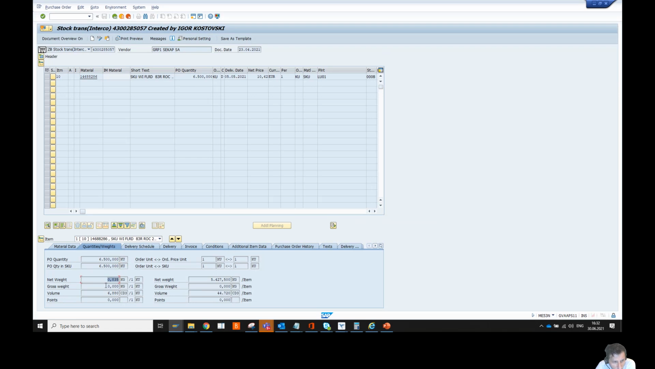Here net weight, gross weight, volume, all that is calculated based on the quantity and the settings of the material master. So they are telling you how much this thing weighs. This is just the weight of 1 kilounit, and this is the total weight of your purchase.